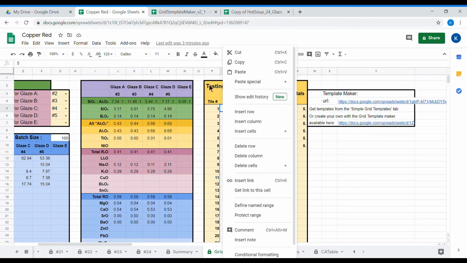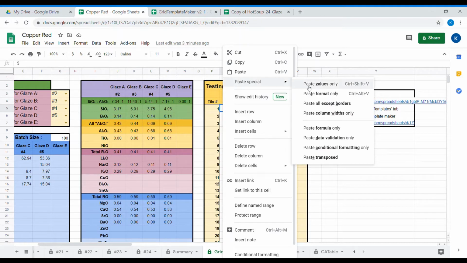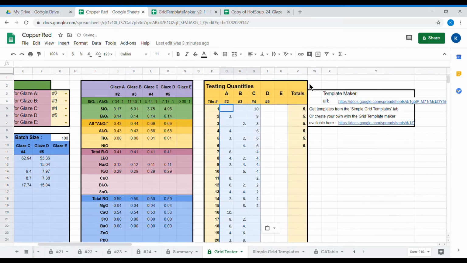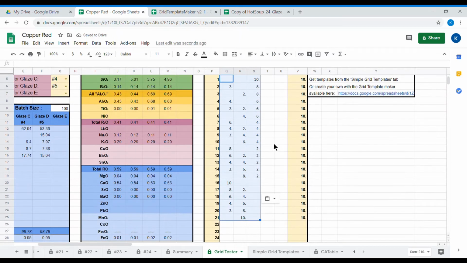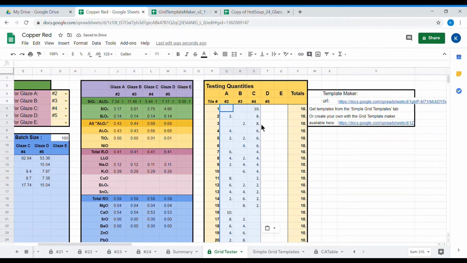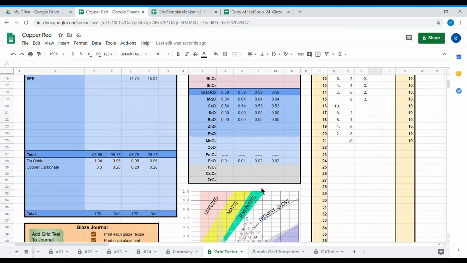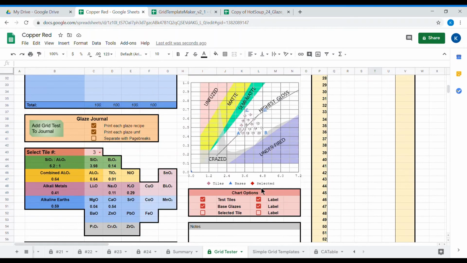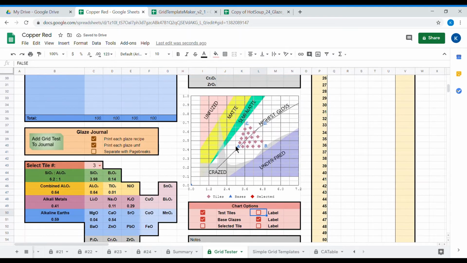So you want to right click, go to paste special, and go to paste values only, and that will just paste in the values and the numbers. You can also use Control-Shift-V as a shortcut for that kind of paste operation. And what that'll do is now chart out a triangle-shaped glaze test between our glaze A, B, and C.